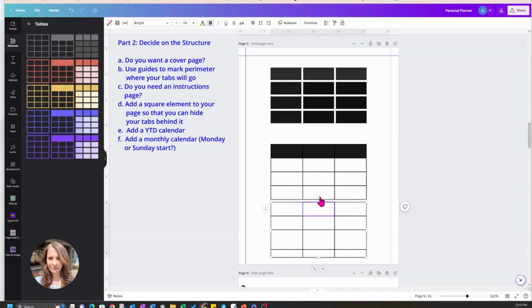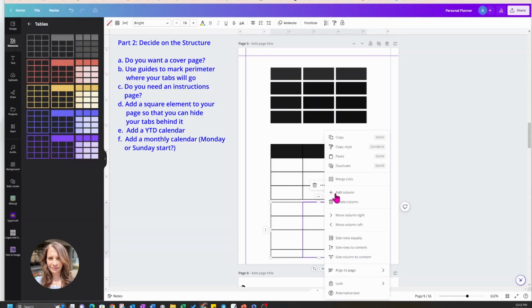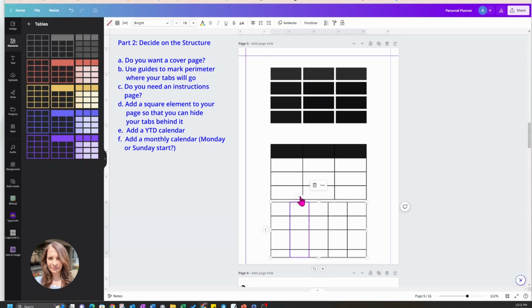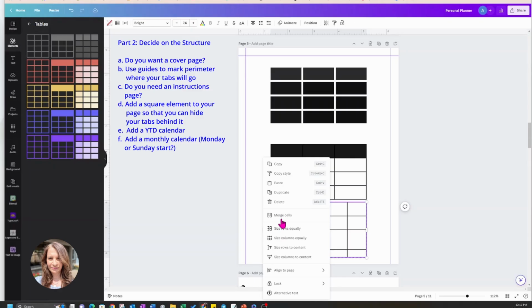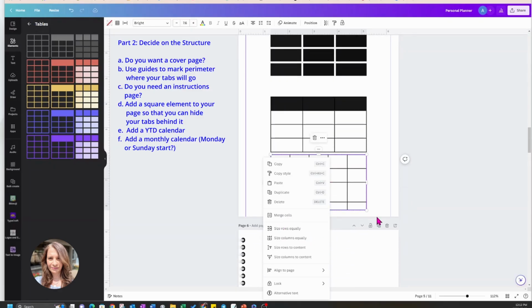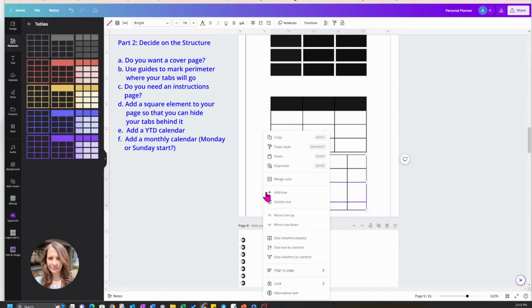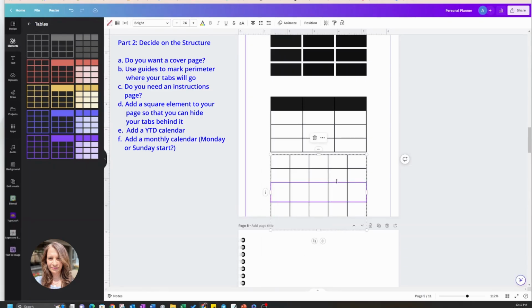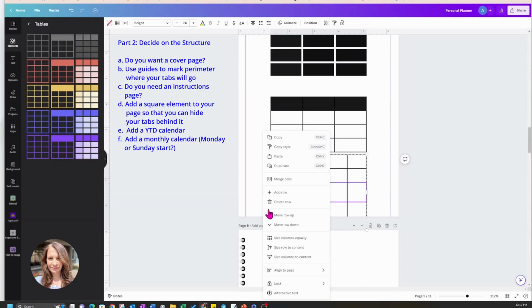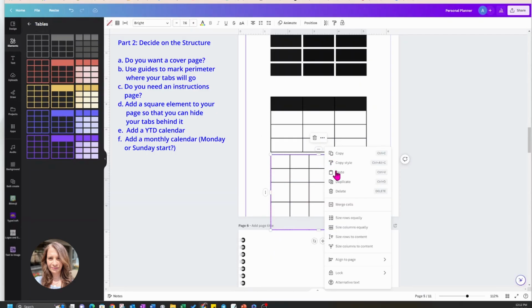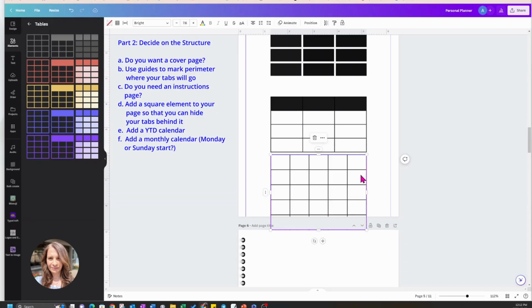To add columns, you just click here and you can add as many columns as you need, and you can click here to add rows. Okay, and then if you want to size the rows, you can also come in here and say size columns equally or size rows equally, and it'll do it.